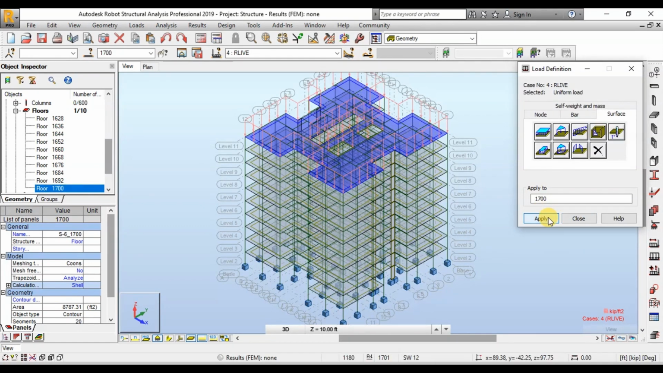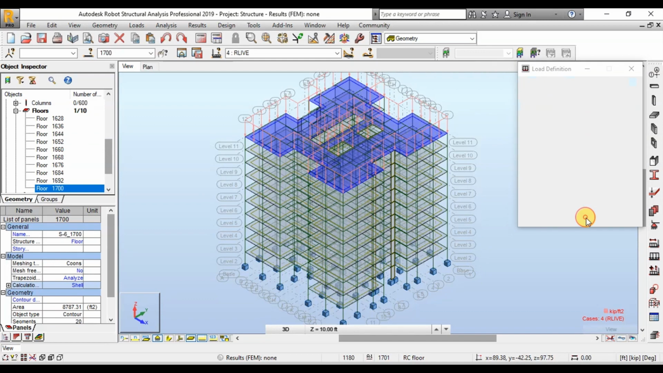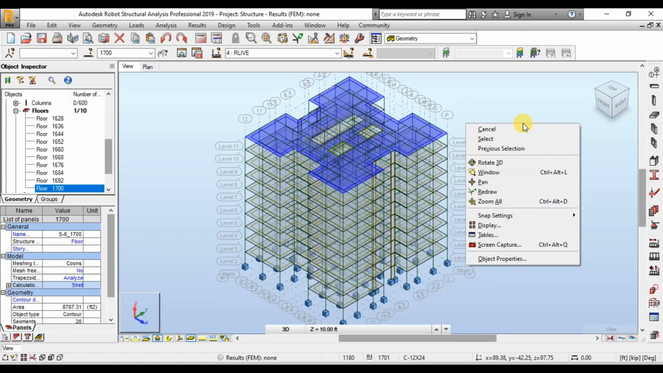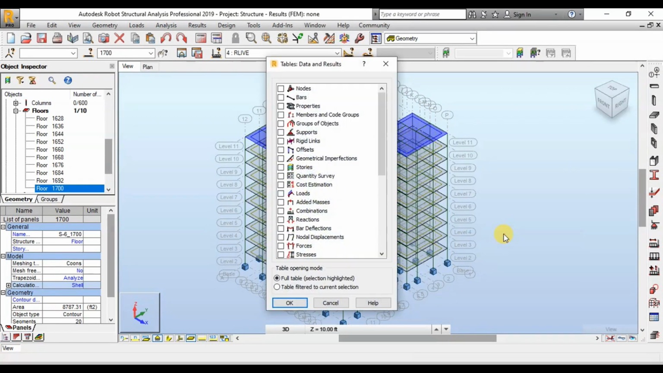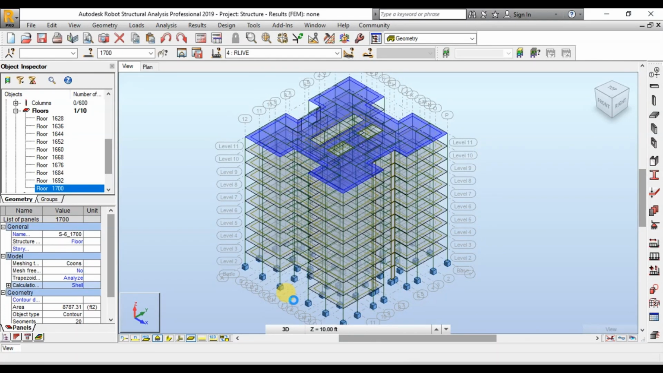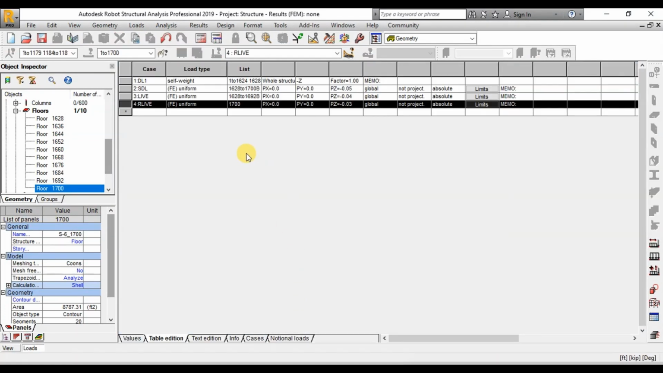Now we will see how much load we have applied so far. Right-click on screen. Click on Tables. Check on Select option. In this table we can see self-weight of structure is applied in DL1 case. Also we can see superimposed dead load of 50 PSF. And live load of 40 PSF and 30 PSF load of roof live load.